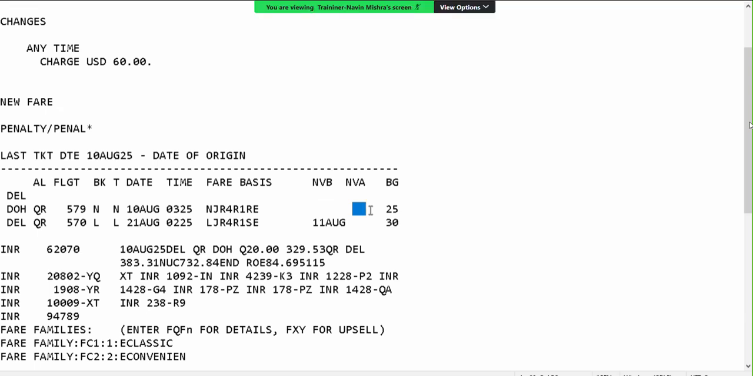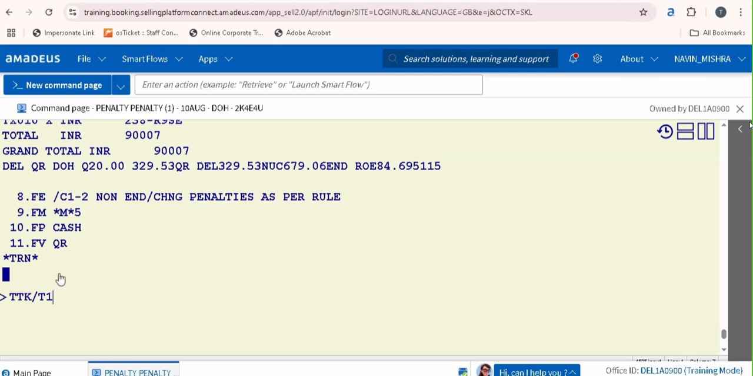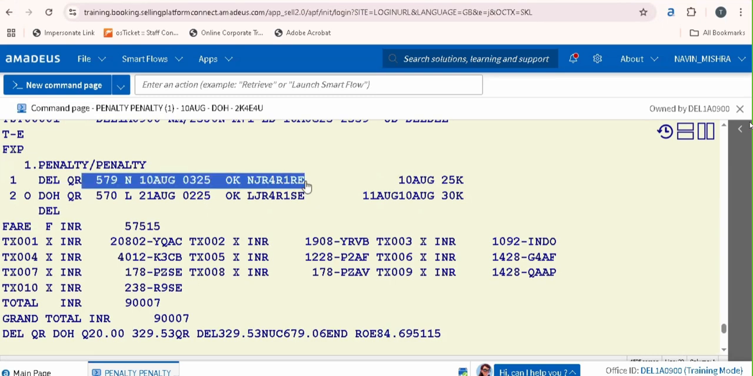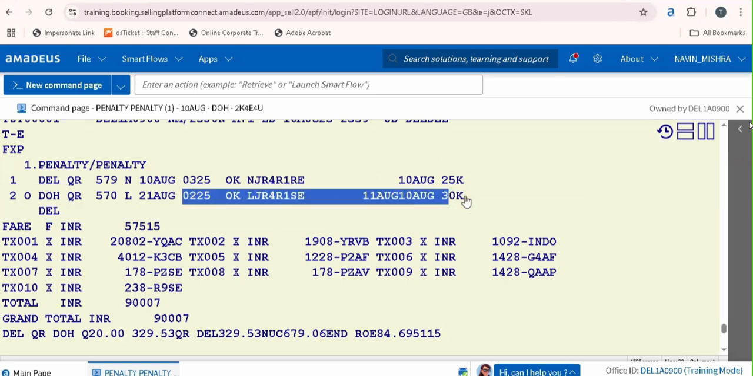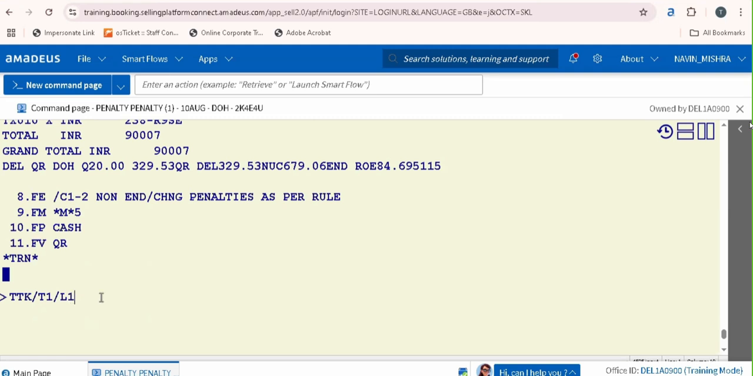Okay. Now, how will I update only the NVA? So then I will type the command ttk slash t1. That means for the TST number 1. I wanted to update only for the line number 1 because line number 2 we have updated. Yes or no? So if you wanted to update only the line number 1, I'll type the line number 1 slash v. V is the keyword to update the validity dates.